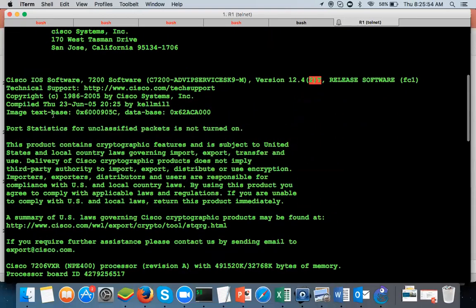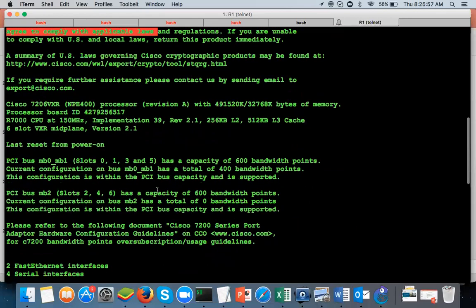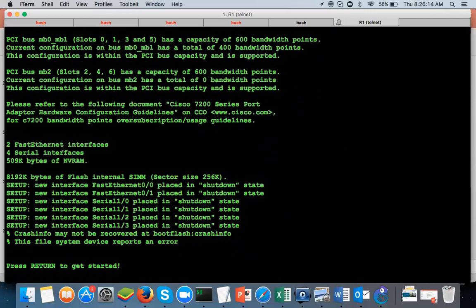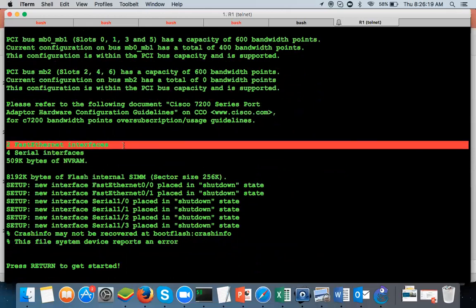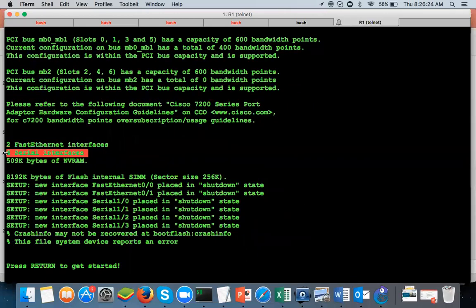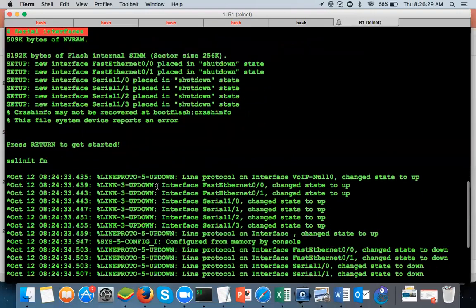Apart from this, you see again some banners, some policies. Now the actual model of the router is 7206 VXR. In this model, it says that we have two Fast Ethernet interfaces. Fast Ethernet interfaces means LAN interfaces, and four serial interfaces, which means WAN interfaces, right?